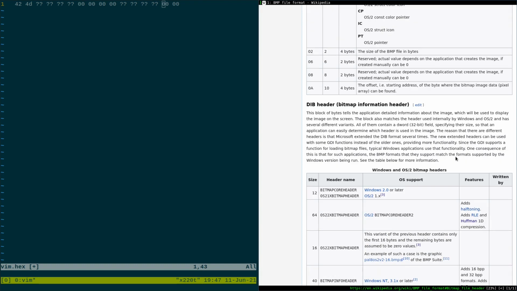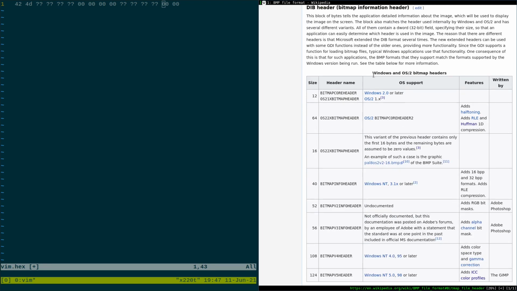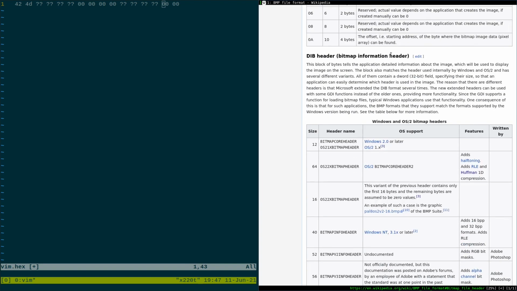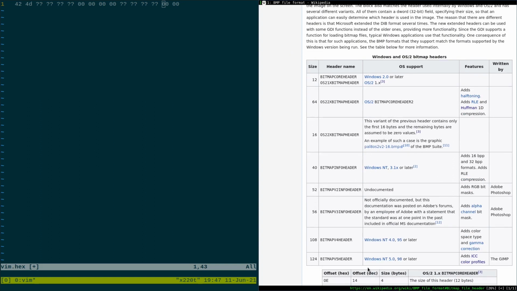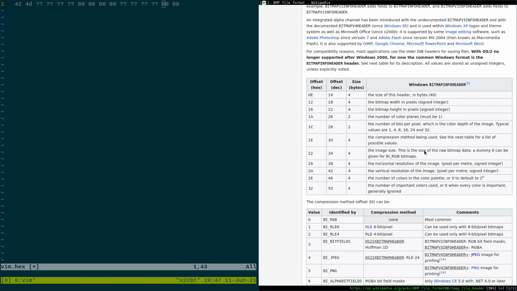Now there's another header in there because remember we didn't define the colors, we didn't define the size of the image yet, so we need some other information. And this is called the bitmap information header, or the DIB header. And there's quite a few variants of this, but we are going to use the most common one, which is the bitmap info header, which is 40 bytes long. This is the bitmap info header, and it starts with the size of itself. So basically a 40 in decimal, which is 28 in hex.